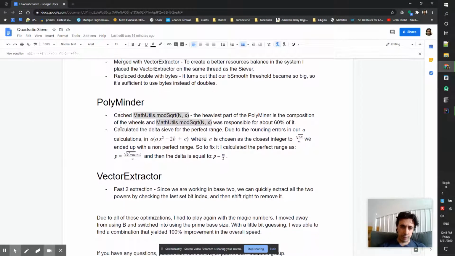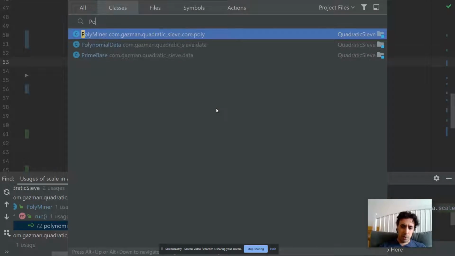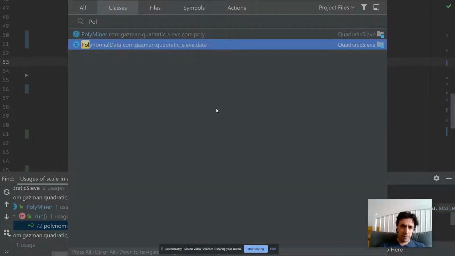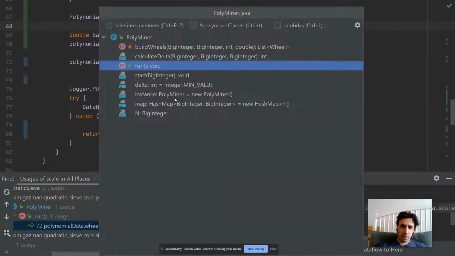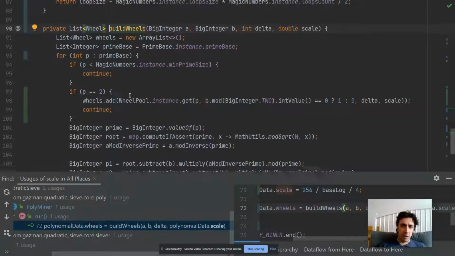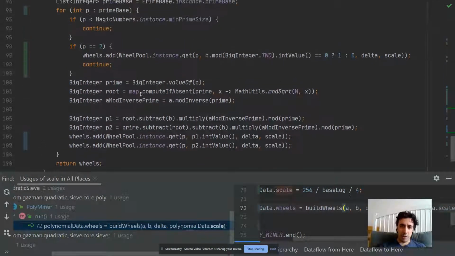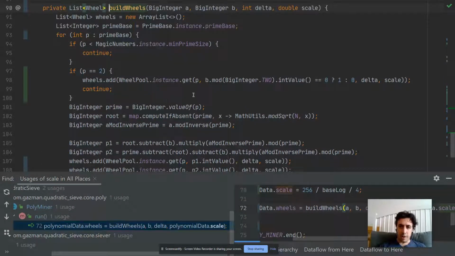In PolyMiner, I also cached this part. This is so small, but it was so impactful, which is insane. So during the build wheels, that takes over 90% of the overall performance of the PolyMiner. That area took 60% of the performance. And by doing that, it went below, I don't know, I didn't check, but very, very low.